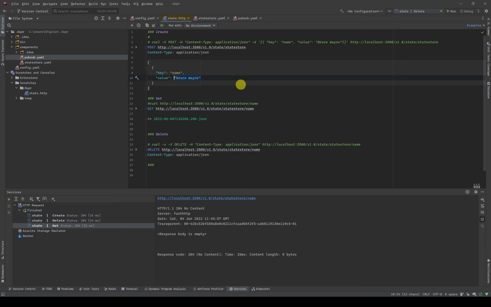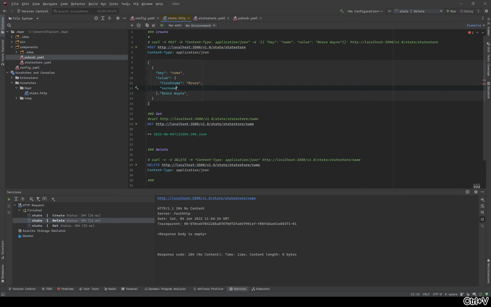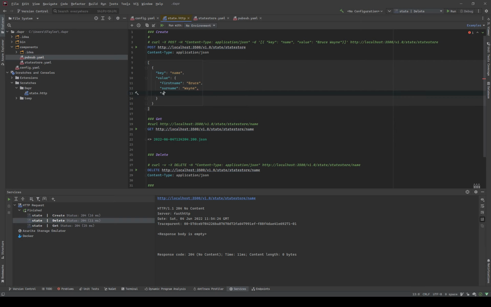Let's make sure I've deleted everything. Okay, and let's change this now. So instead of Bruce Wayne, we have name. Let's call it first name equals Bruce, and then surname equals Wayne. Okay, let's add another one, which is age. Let's call him 31, because he never seems to age. And let's run that. So that seems to go in, and let's get that data back.